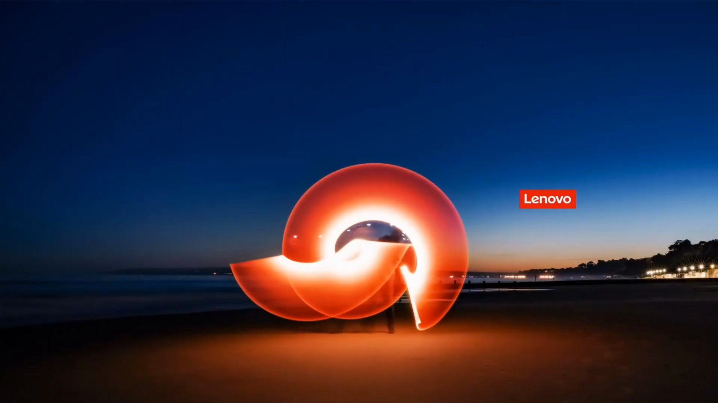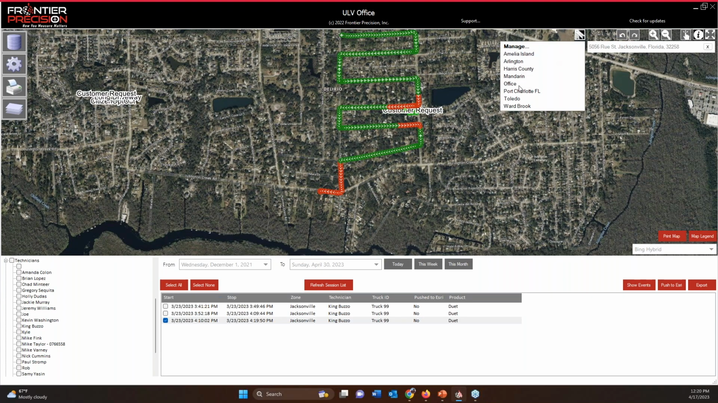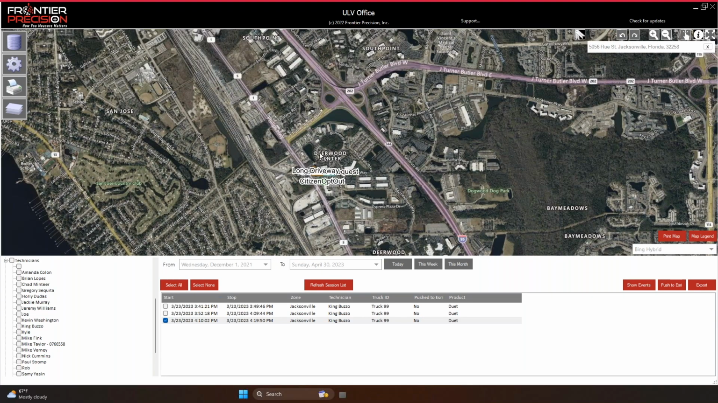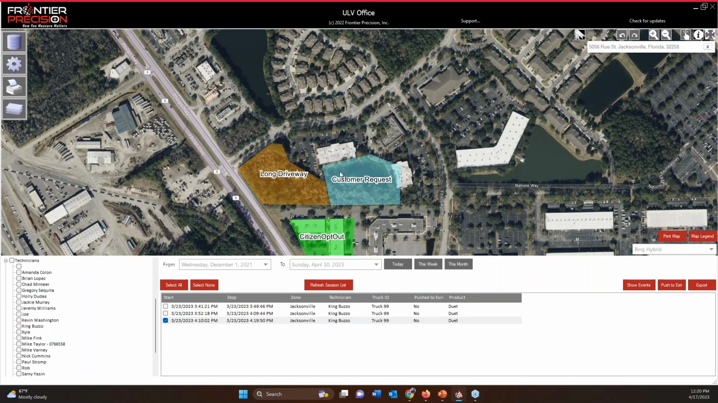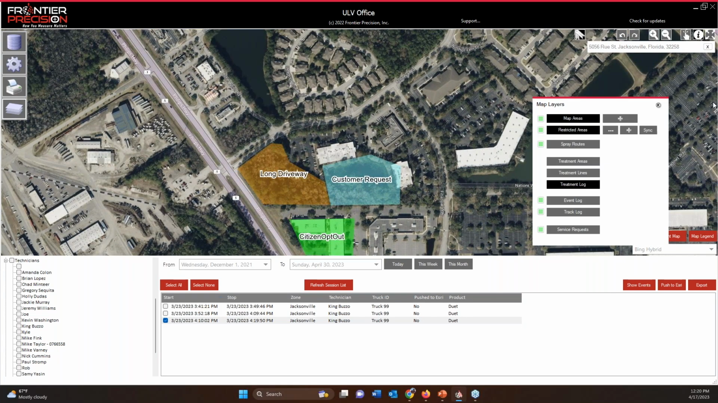I do want to zoom to an area here by my office and just take a look at the restricted areas that are here. These restricted areas can be imported from a shapefile or pulled from ArcGIS Online, or you can just draw them in here in the office.